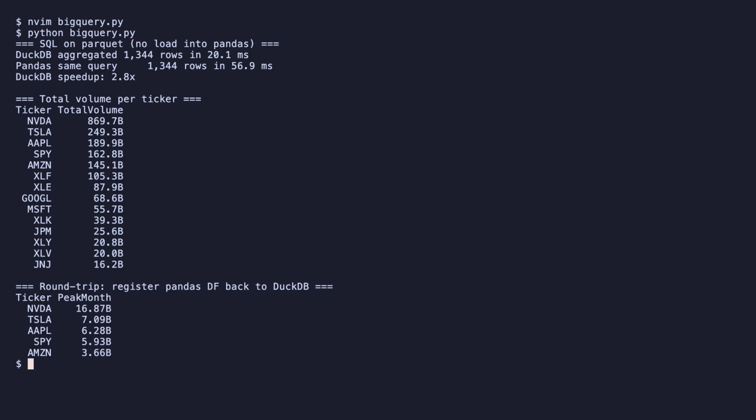Round trip. Register the Pandas DataFrame back as a DuckDB table, then query it with SQL. The bridge runs both directions. Save and run.